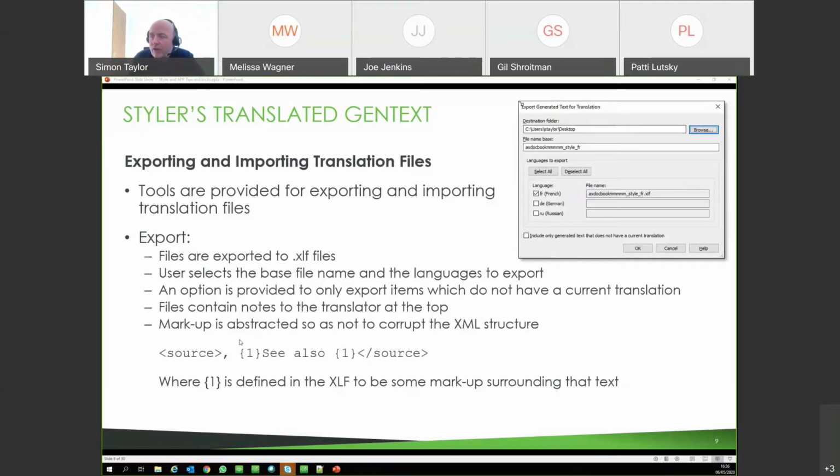When the XLIF is created, you will see in the content you have this kind of structure within there. The embedding of markup inside the XLIF file will make the XLIF file invalid. So this mechanism here is used to denote where markup would be, and the markup is specified in a notes section within the XLIF file. So the reader, the translator, will know that these markers actually mean there's some elements in there and what those elements are.